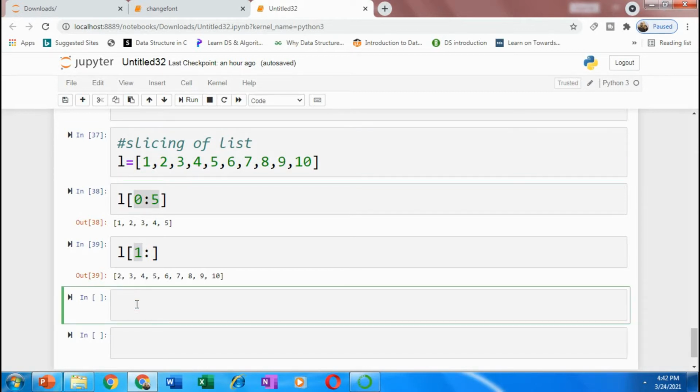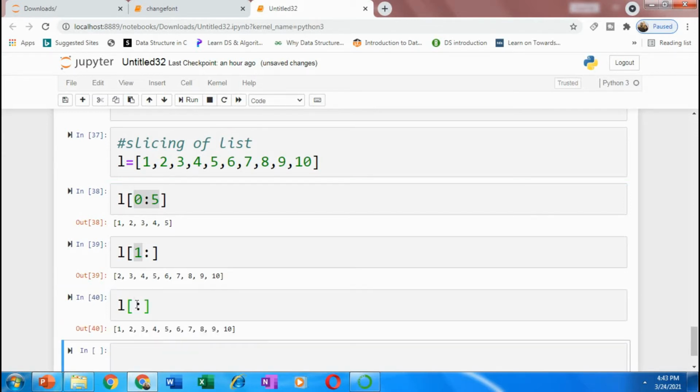Now suppose you want to access elements from beginning till end. How do you do that? Just simply specify L of colon. This will give you the elements from the beginning till the end.